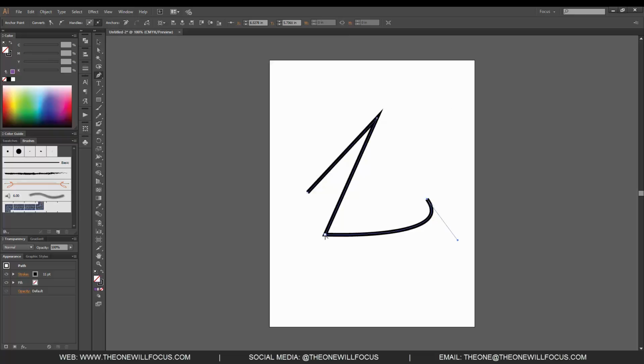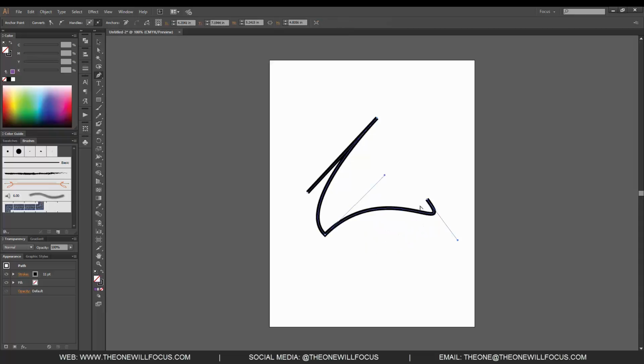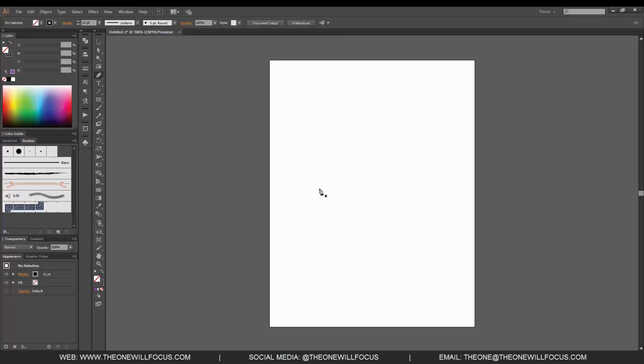Now, here's what you can do. You can click and drag a point out and you'll get bezier handles for your bezier curve. Then you can individually change and manipulate these handles independent of one another. Or if you wanted, let's say, and we'll delete this again, we create another set of curves.